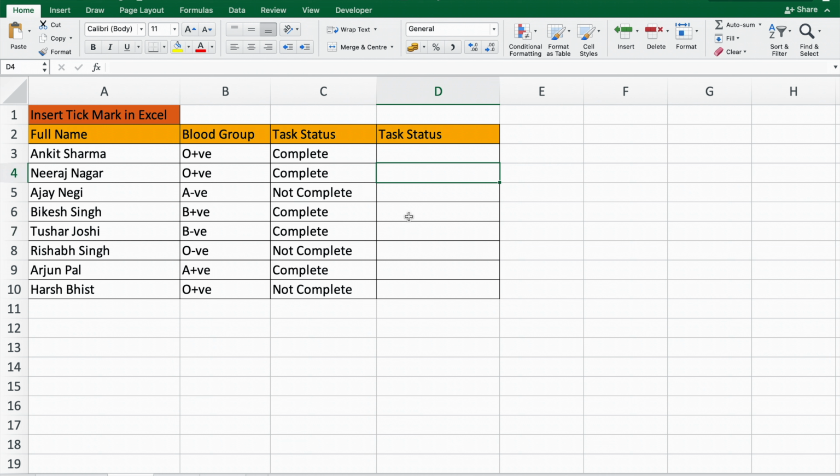So today we are going to be learning how we can insert a tick mark in Excel. To insert a tick mark in Excel, here I have created one sheet with the name and the task status, whether the task is completed or not. I want to get a tick for the completed tasks and a cross for the not completed tasks.